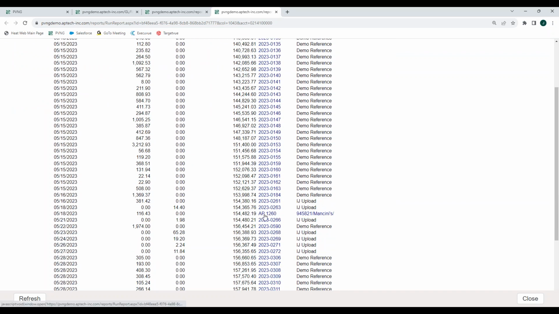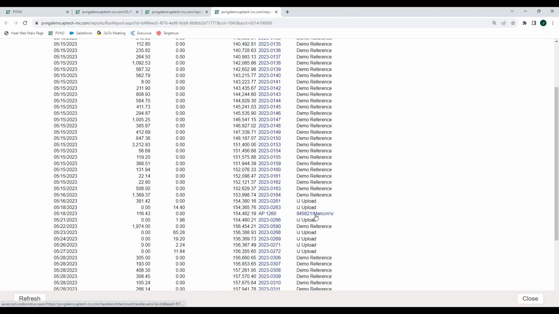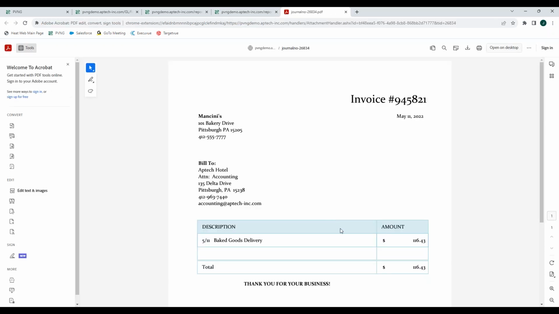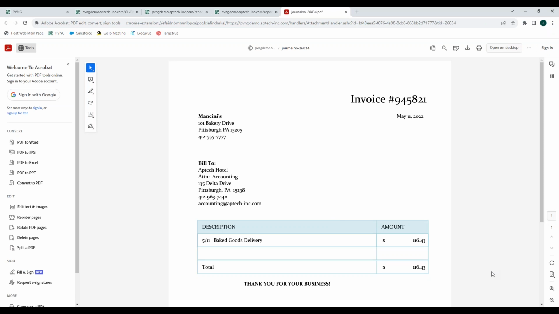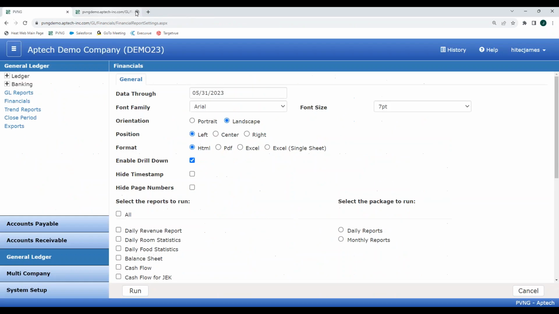So on the source side here, I can click on this and I can actually see that general ledger entry here on sort of what hit the books. And then I can also see an individual invoice image as well. So again, starting high level and being able to drill down into the finer details of the various transactions. So that's just one example on the summary operating statement.